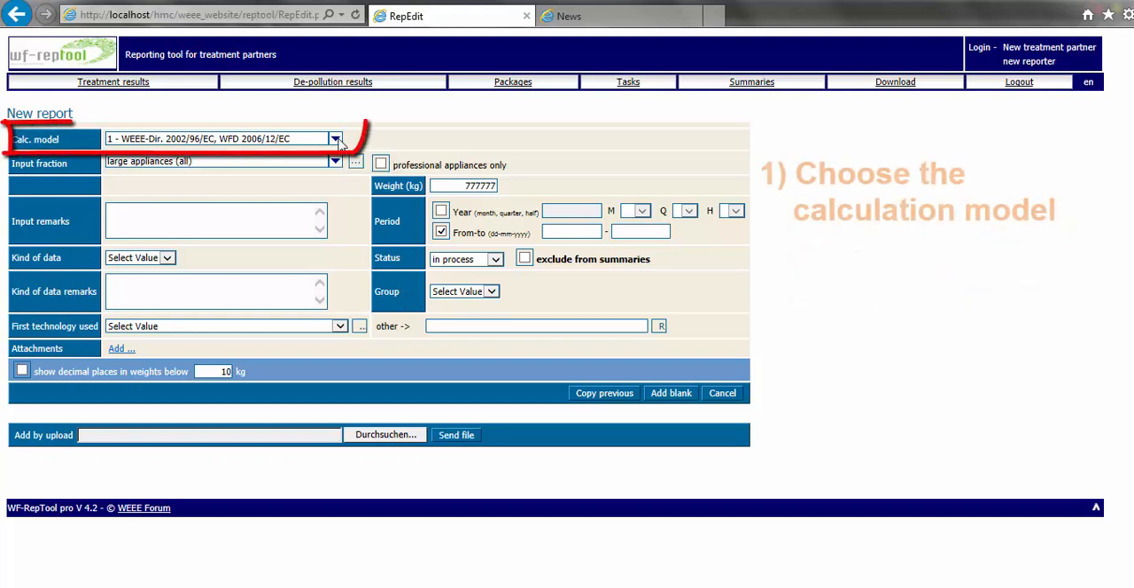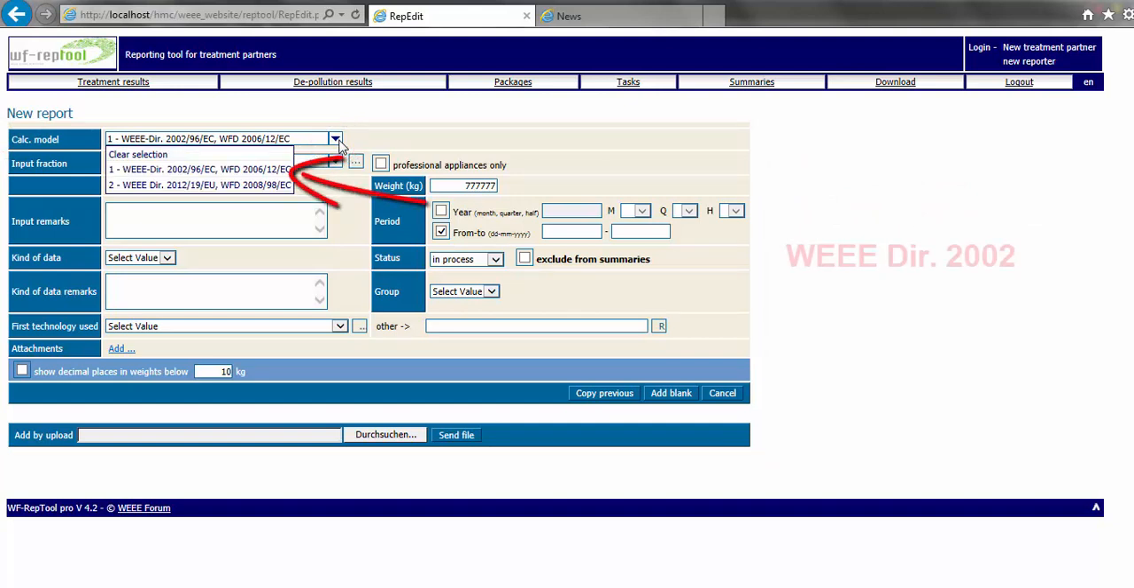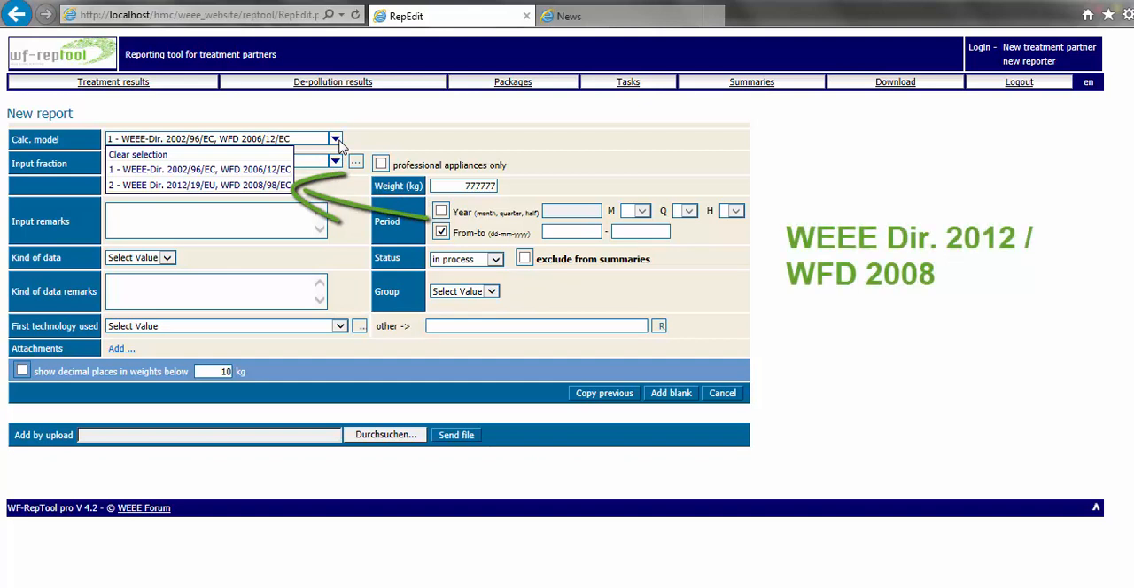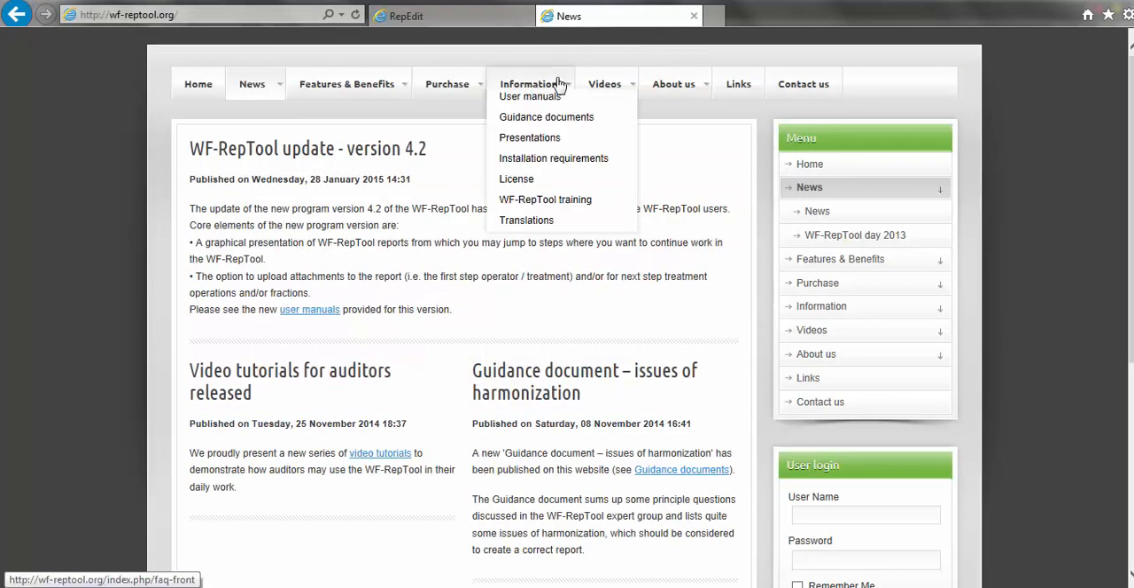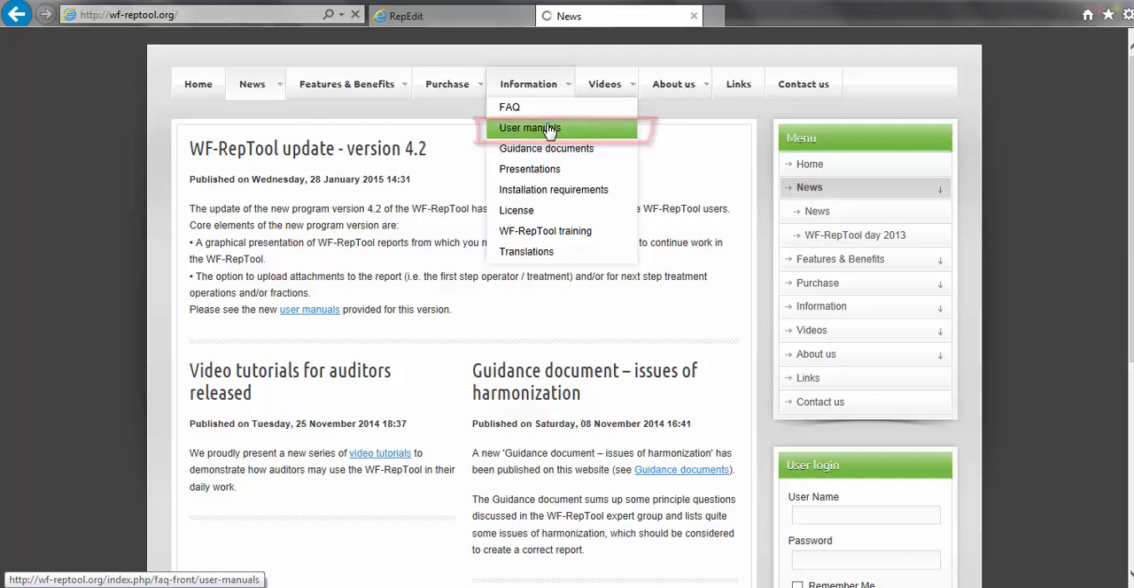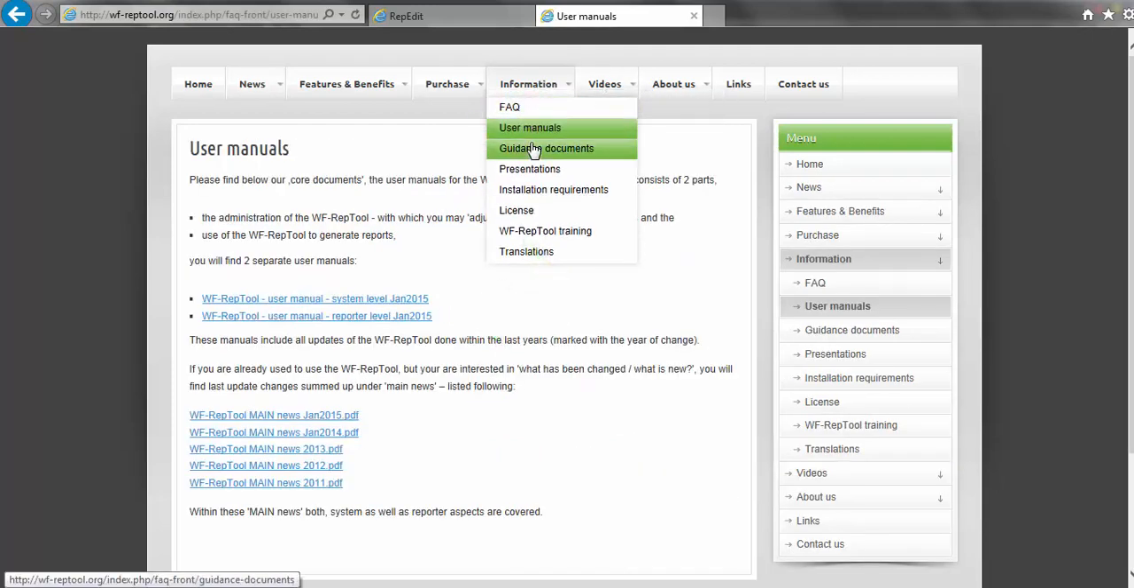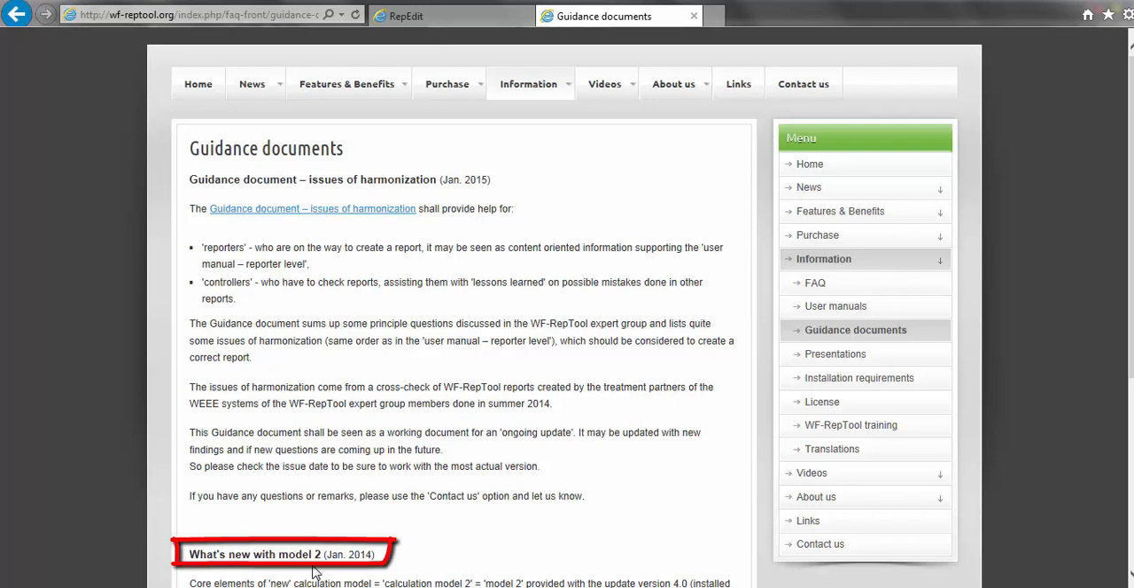In the first line of the report identification you might choose the calculation model for the report. With model number 1 you may report V-treatment results under the old V-Directive 2002. With the calculation model 2, you may report V-treatment results under the new V-Directive from 2012, applying the Waste Framework Directive from 2008. For more information on the calculation models, please see the user manuals, further information provided under guidance documents. What's new with Model 2?